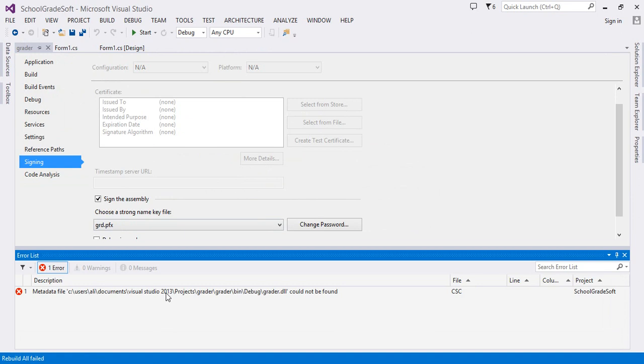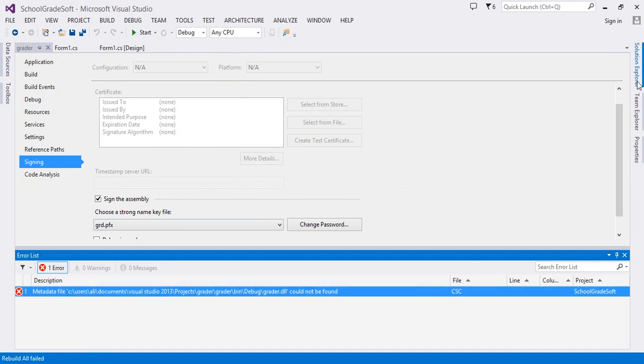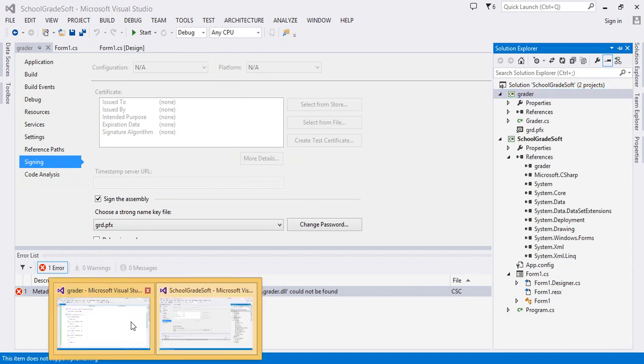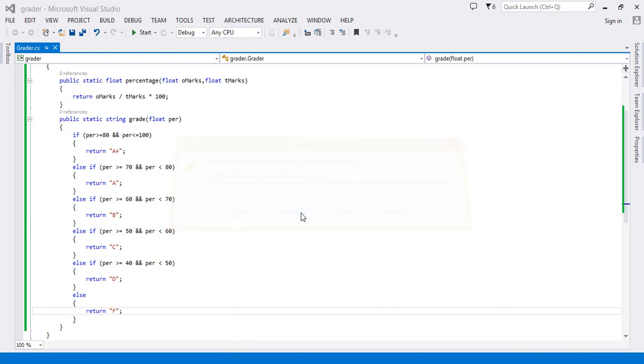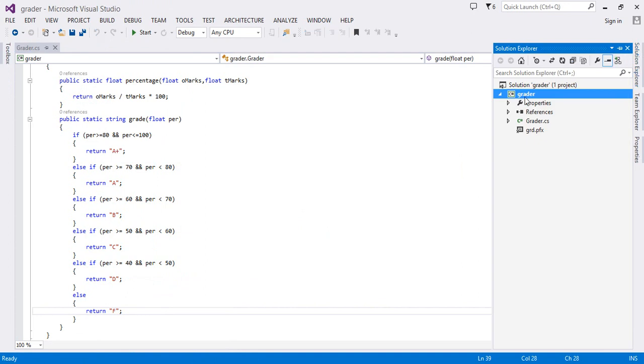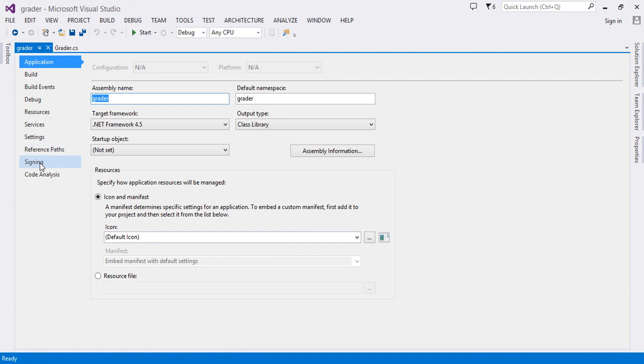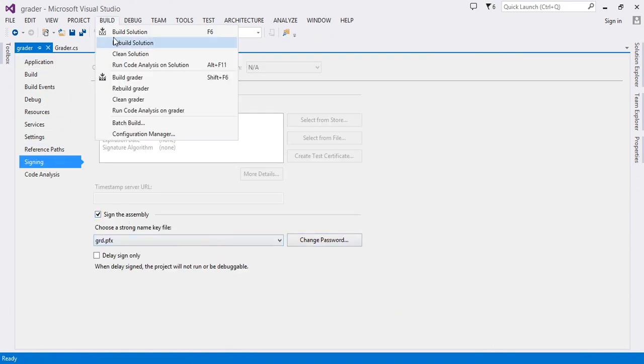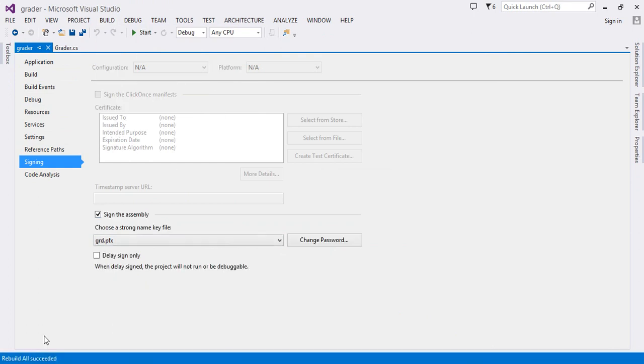Okay, look what it is saying. It is saying that this DLL is not found because I haven't used this grader. Let me come actually here and reload it specifically, because I have changed that. Now come inside and go to its properties from here separately, simple as that, and now go to signing and then specify, you have specified, now build again. Okay, look, build succeeded. Now it's secured and it can be added everywhere where you wish to add.